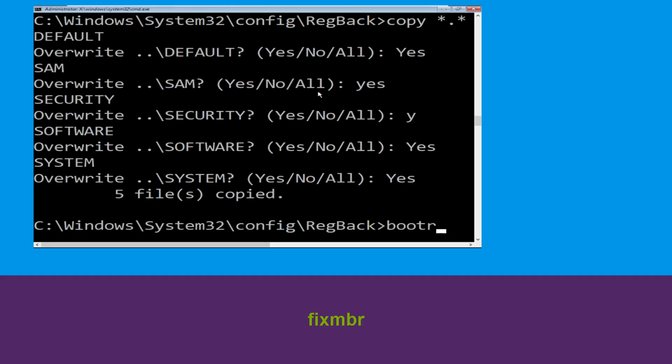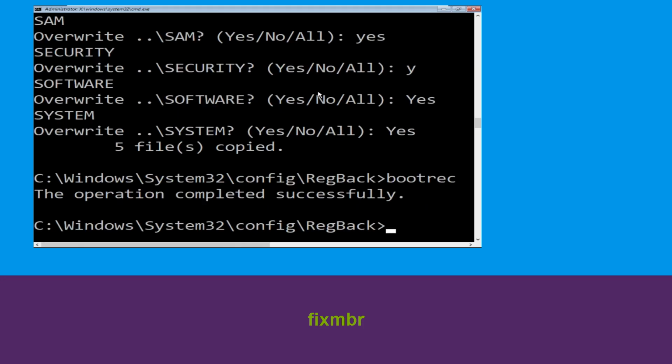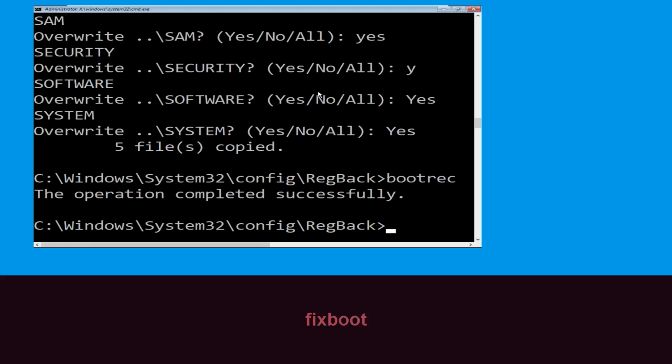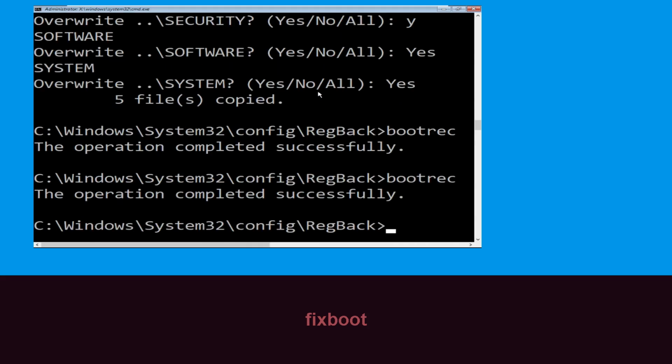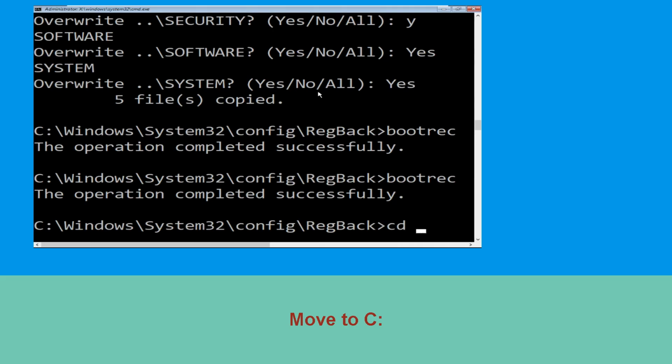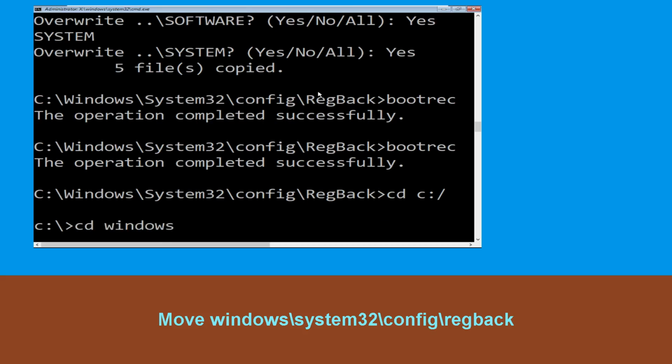Now execute this command. Type bootrec space /fixmbr and simply hit enter. Now type bootrec space /fixboot and hit enter to execute. Now type in cd space C:/ and simply hit enter to execute the command. Now type this command cd space Windows /System32 /config /regback and simply hit enter to execute the command.